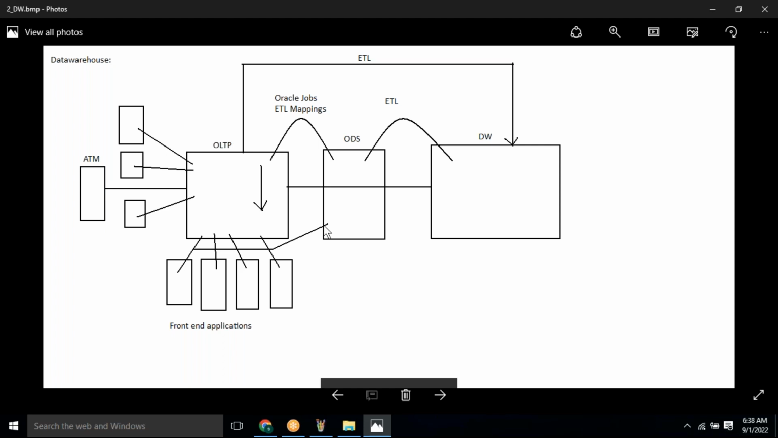Now, both the databases are having the same database data. If you check your account balance through the internet banking, you will get the same balance. And if you check your account through ATM machine, you will get the same balance. Okay. Now, another scenario here.